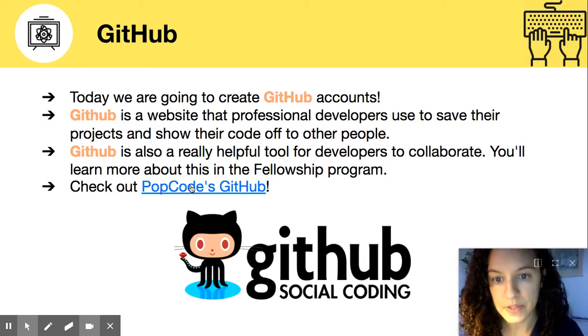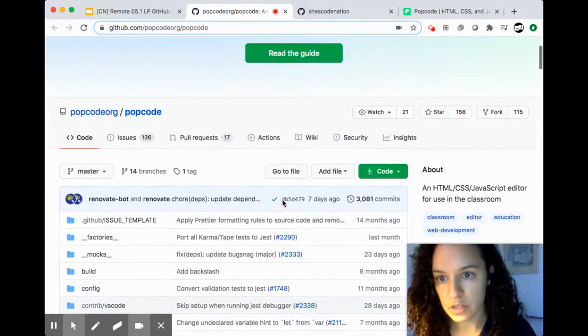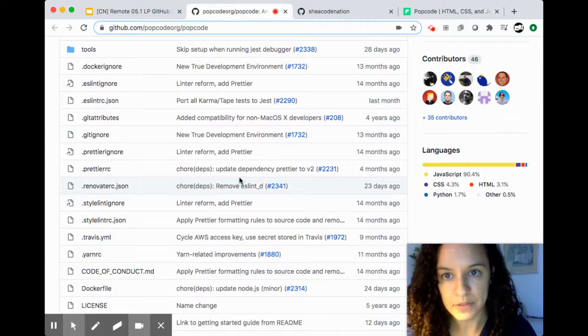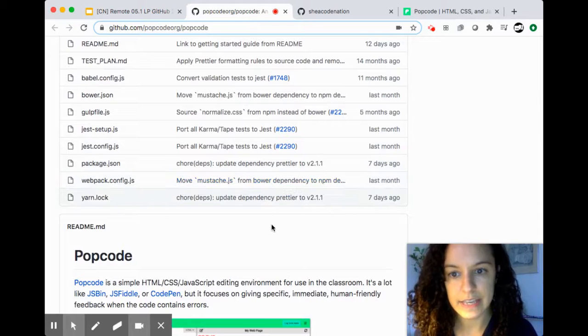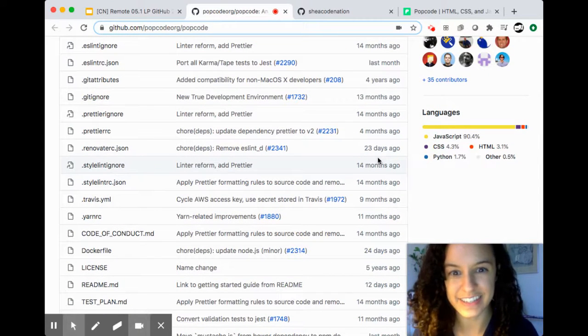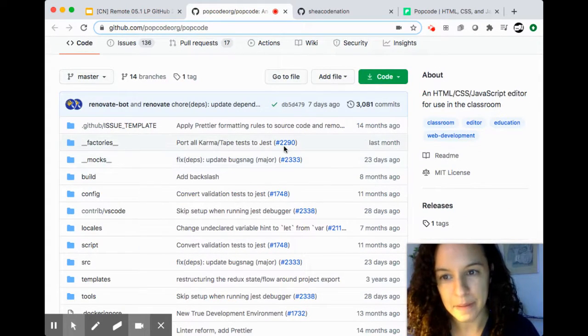You can check out Popcode's GitHub. So I'm going to click on this link and we'll have a look. So this is what it looks like. I am patiently waiting for the ability to scroll. Okay, great. So this is what all of the code that built Popcode looks like. And what's kind of interesting is you can see there are even things that have happened even 7 days ago. So there are coders that are working on Popcode as you watch this video. So it's really exciting. It's a living, breathing project.